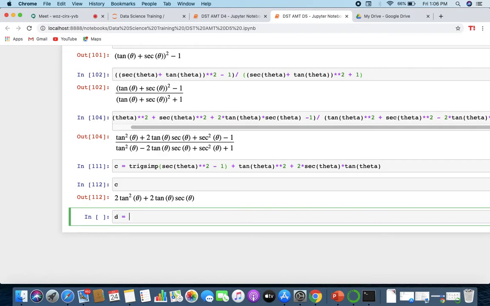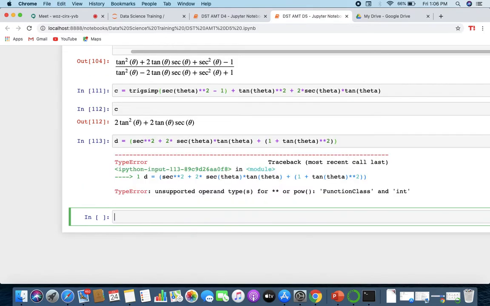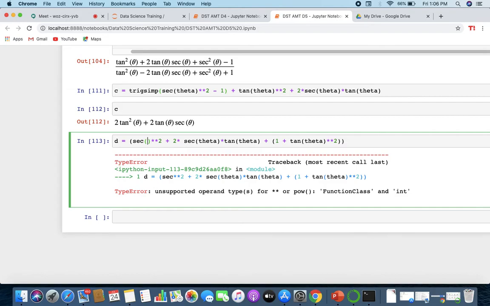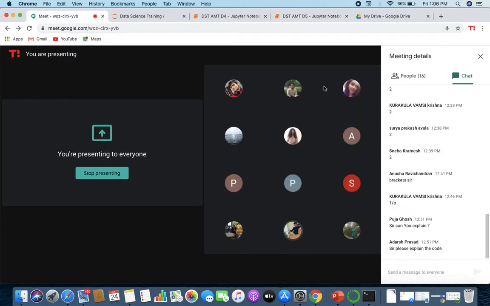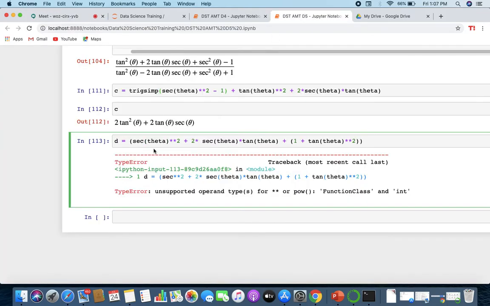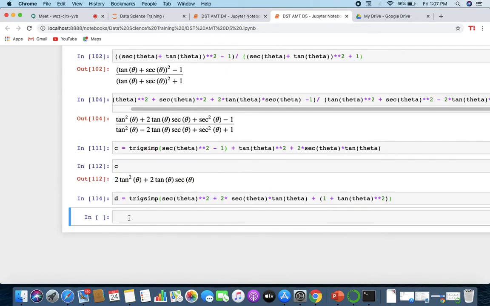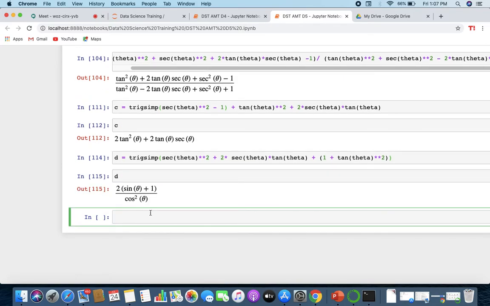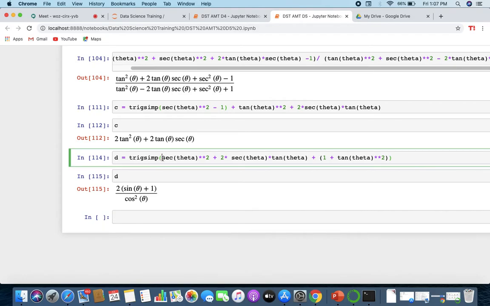Similarly, I'll be having D, and then I'll be pasting these values. So, yeah, there was a problem. Where is the issue? For C and D, D would be 2 sine theta plus 1 theta. No, wrong. Something is wrong there. Let's just plot this one.